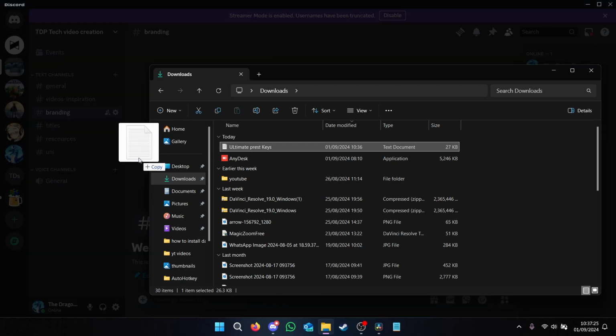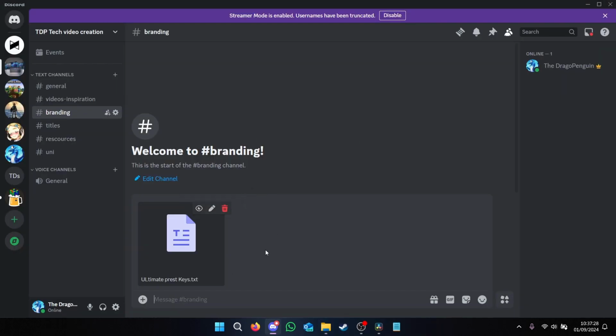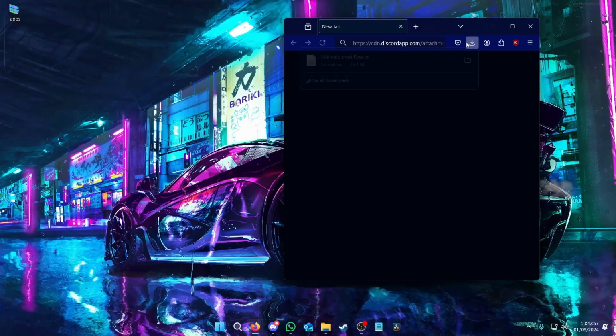To send it via an app, just drag and drop the file into your send box. Then press send. On your second computer, download the sent file.